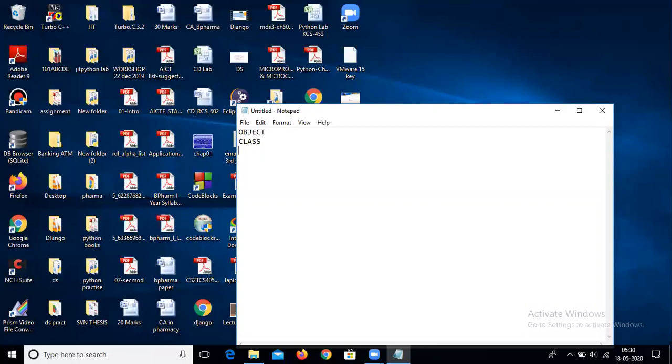Suppose we have some people working in some organization, working on different projects. If a team is working on some project, on the basis of that project we can group them into a class. So a class is nothing but a collection of objects having some similar features.